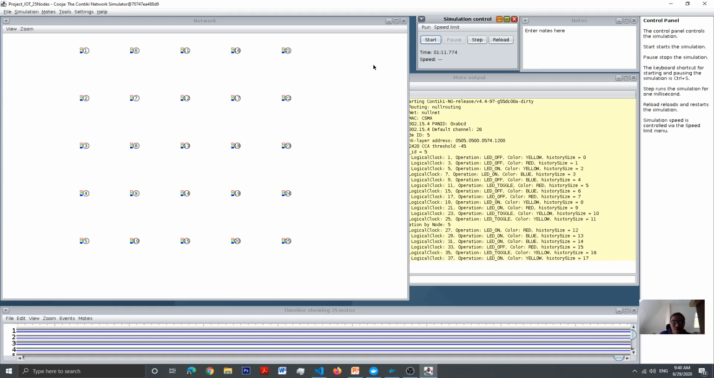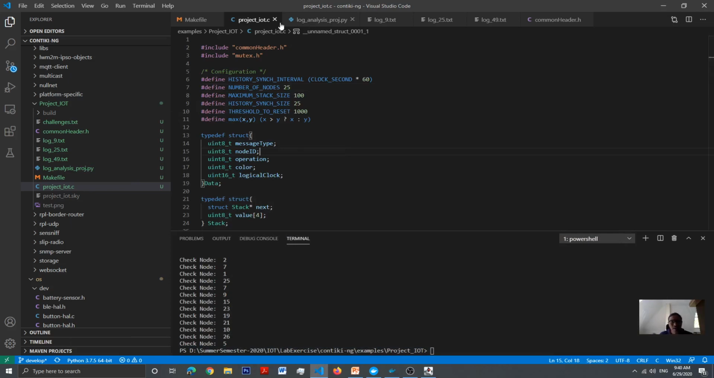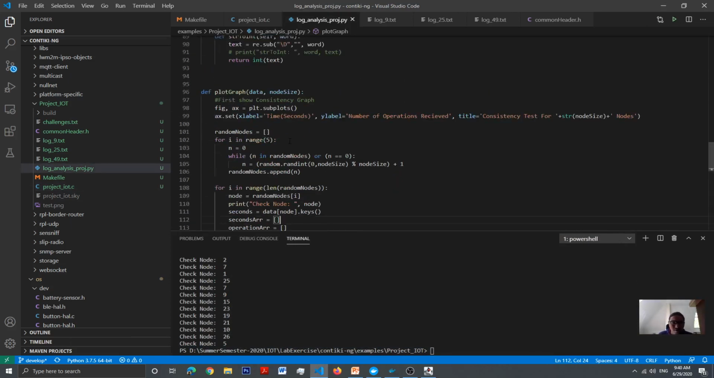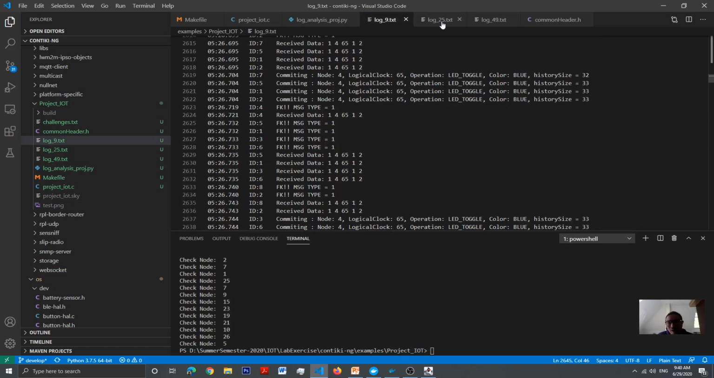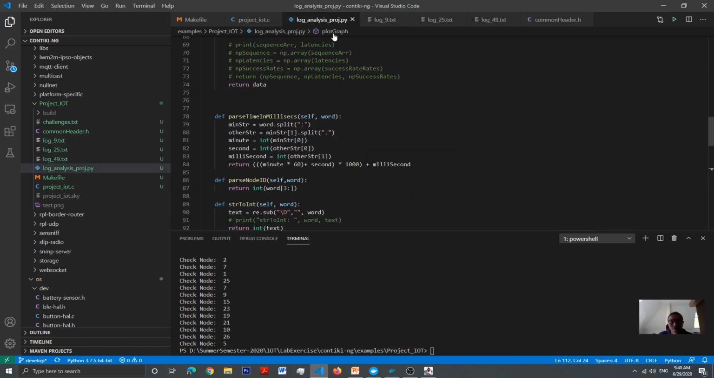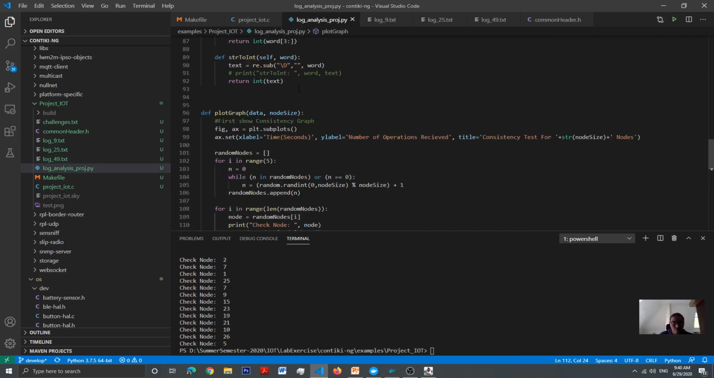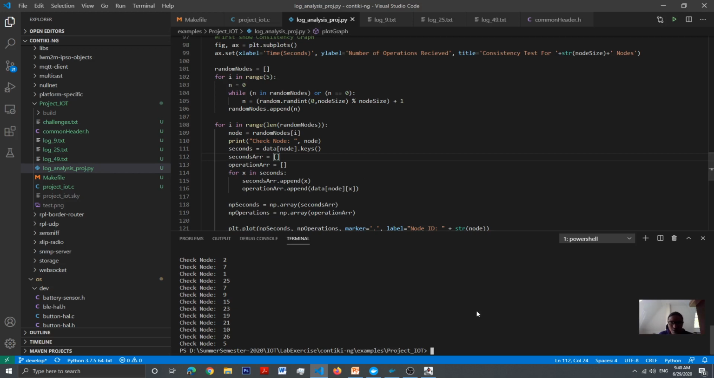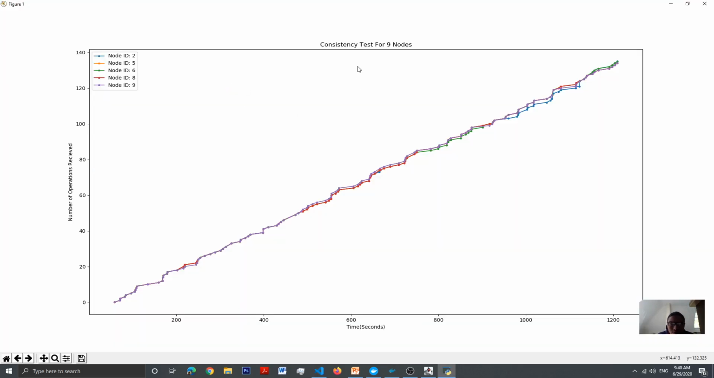So how good is our solution? For this we have written a nice analysis in Python, analyzing the logs of 9 nodes, 15, 25 nodes and 49 nodes. So I can show you the evaluation part. Let's see how good our solution is. Let me run the Python program. Yeah, so this is the consistency test for 9 nodes, after processing about 1200 seconds.